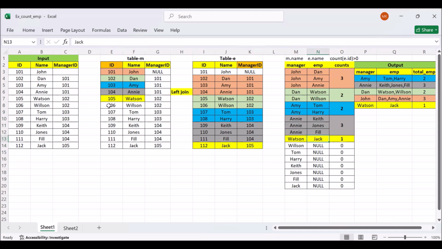Now we are coming down to 106. Because we don't have 106 inside the manager ID, it will give us the name as null. Same for 107. We will see inside the manager ID, we don't have manager ID 107, so it is again giving us null. Same for 106, 107, 8, 9, 10, 11, 12. For all of them, because we don't have the same ID inside the manager ID, it is taking null. The manager name will be the same because we are using the left join, so we will get all the manager names from the left table.